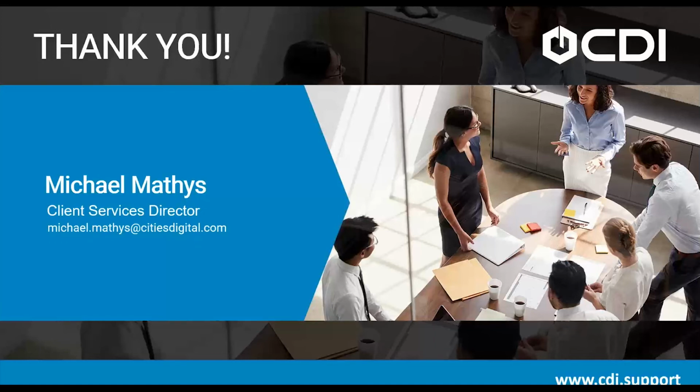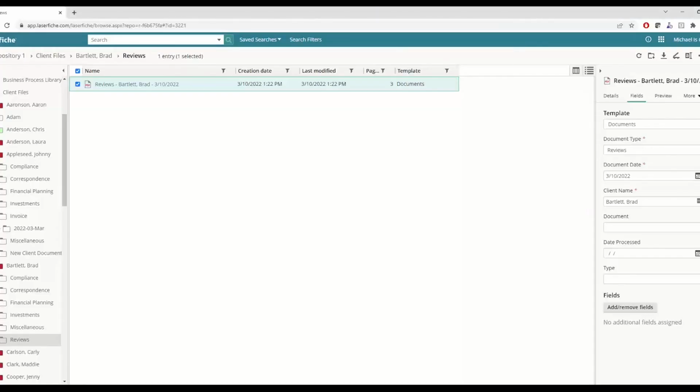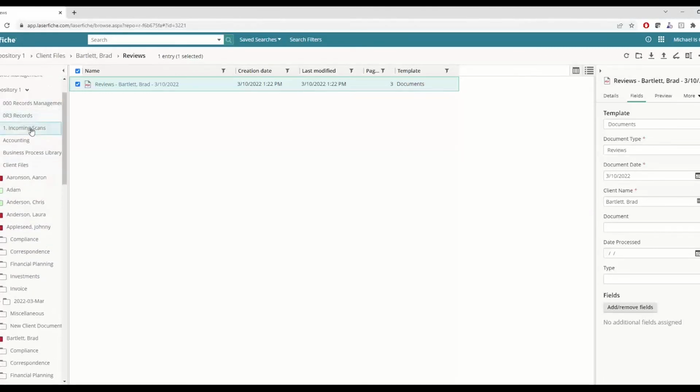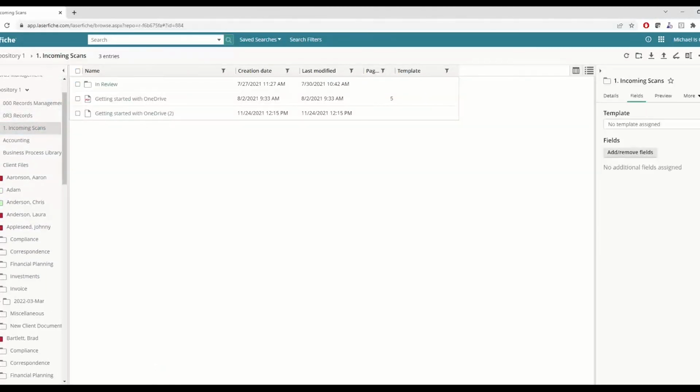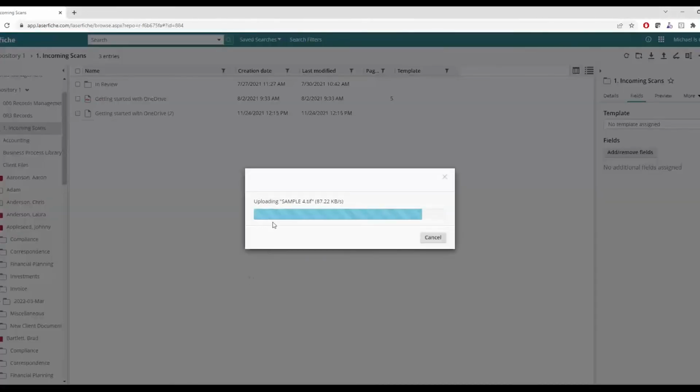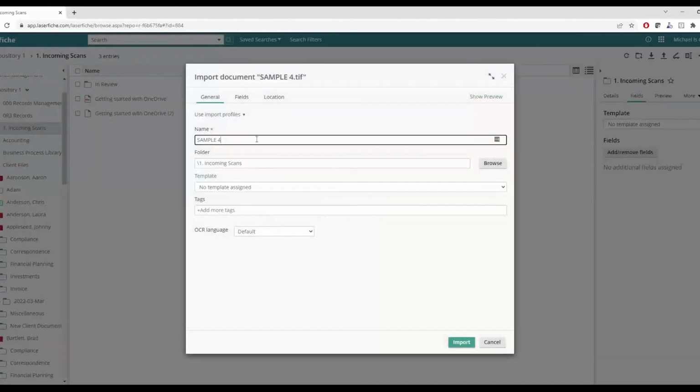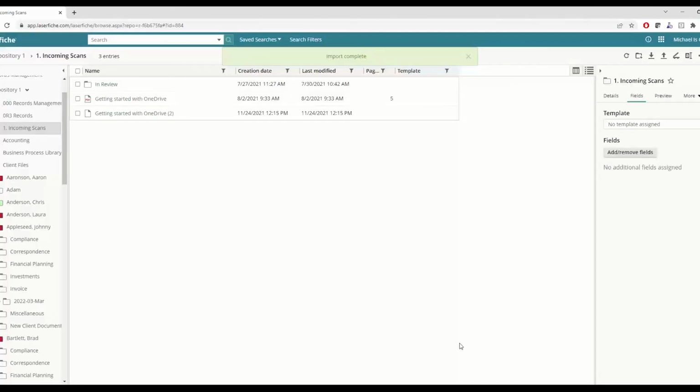We have a question here for why there are two different starting rules for modified and for created. The reason we have those two starting rules is if we were to go into our incoming scans and pull in a document, and we're just going to click Save or Import with no template assigned. And someone else can deal with it later because I don't want to.